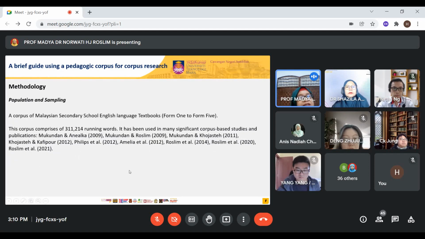And in the methodology also, we look at the population and sampling. So if you're using a textbook corpus, it becomes the population, for example a corpus of Malaysian secondary school English language textbooks from Form 1 to Form 5. This is based on my study and also other publications that have used this corpus of Malaysian secondary school English language textbooks from Form 1 to Form 5.